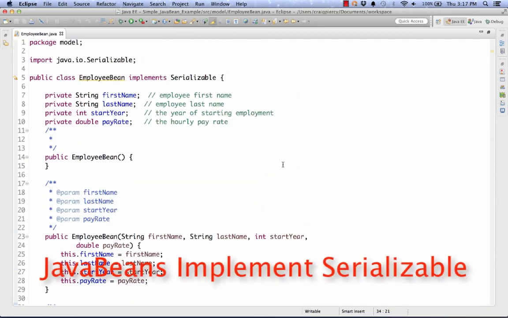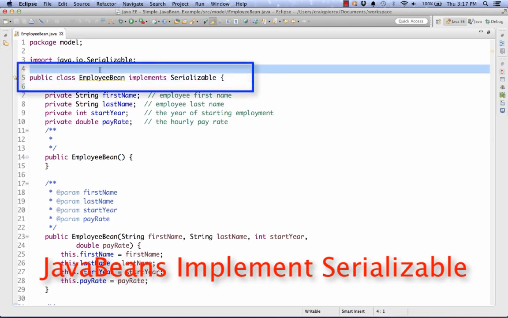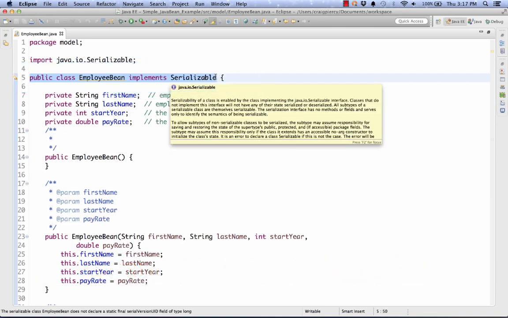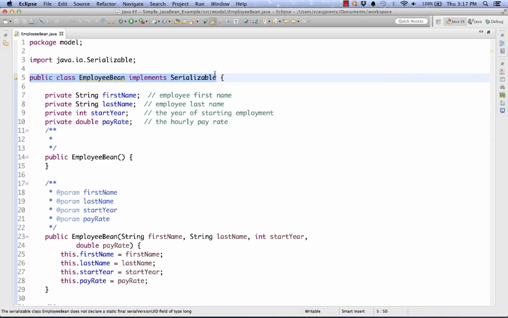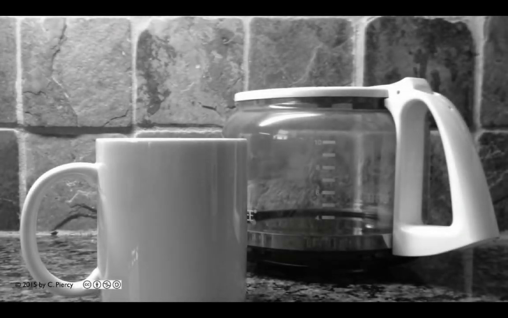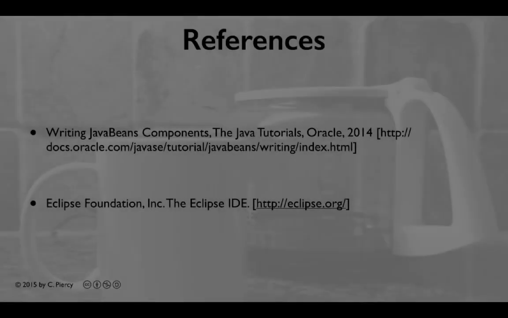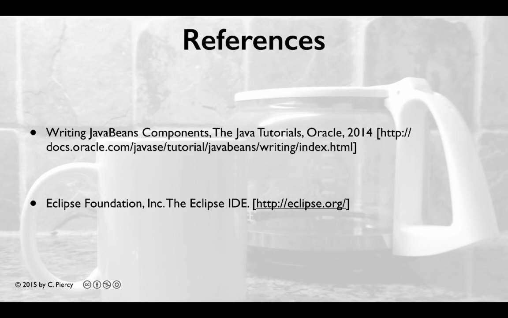Finally, rule number three says that the JavaBean should implement the Serializable interface. And we see here at the start of the class that we have satisfied rule number three. Check out a later video and we'll show you how we can make use of this employee bean by using tags in a JSP file. For more information about JavaBeans, please check out the references shown here.